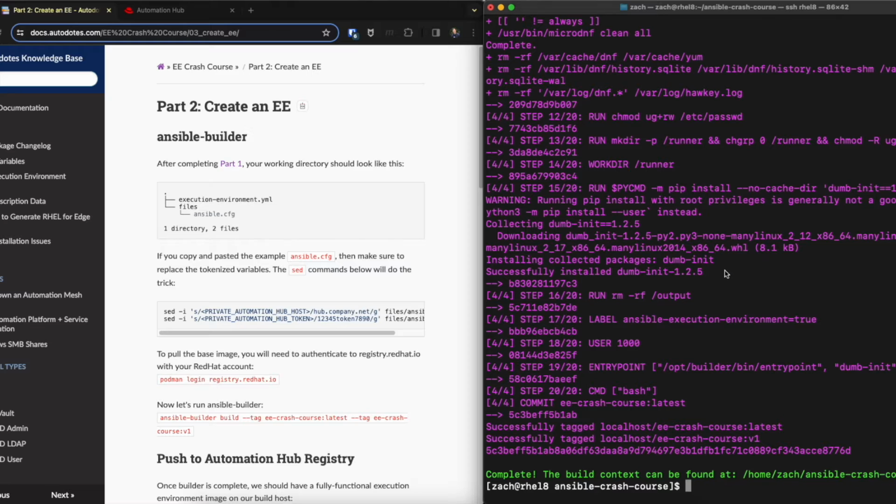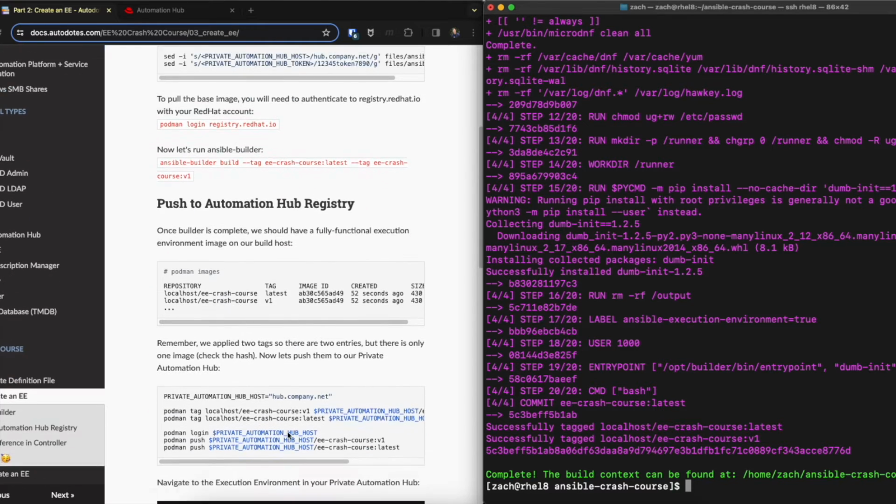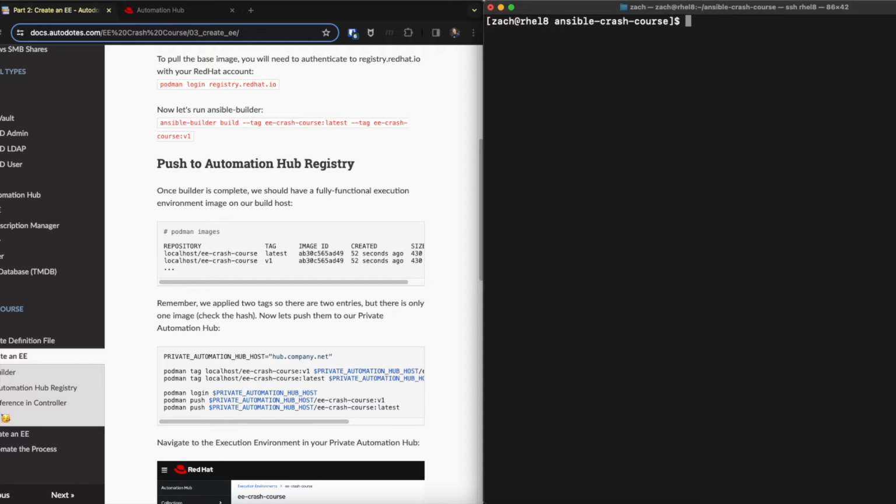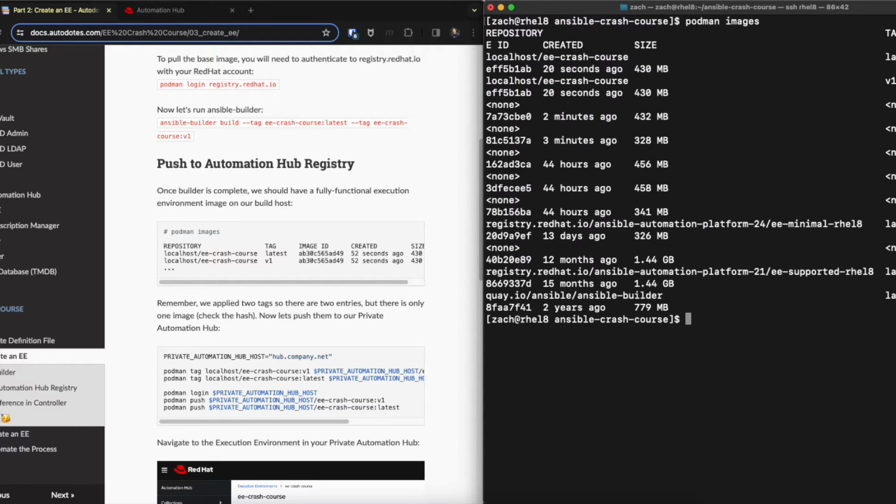All right, looks like our build process is done. You can see that it tagged it as crash-course latest and v1. I'm going to do the full commit SHA, so let's scroll down here. The next thing we're going to want to do is push to Automation Hub. So let me run a podman images and see what we've got here.